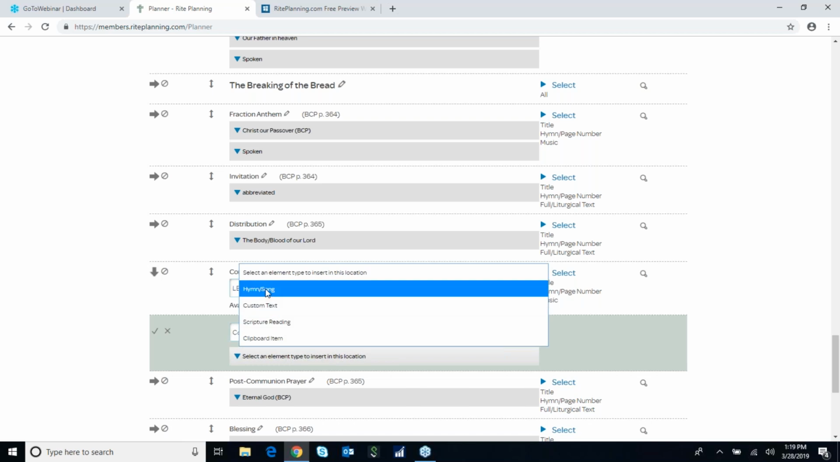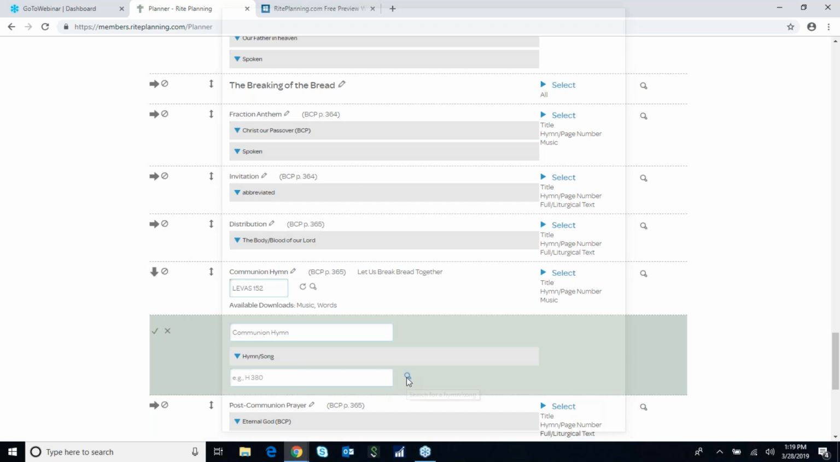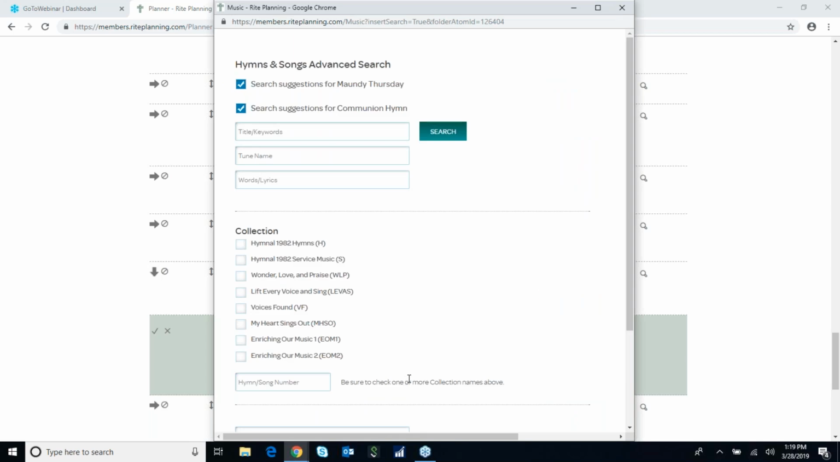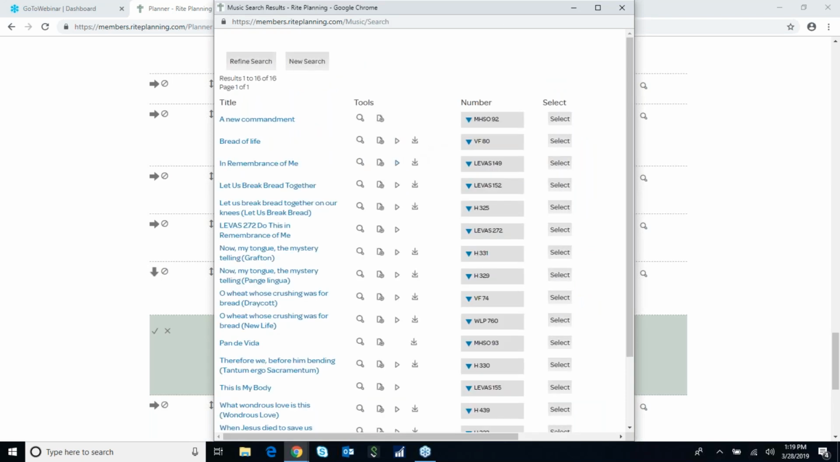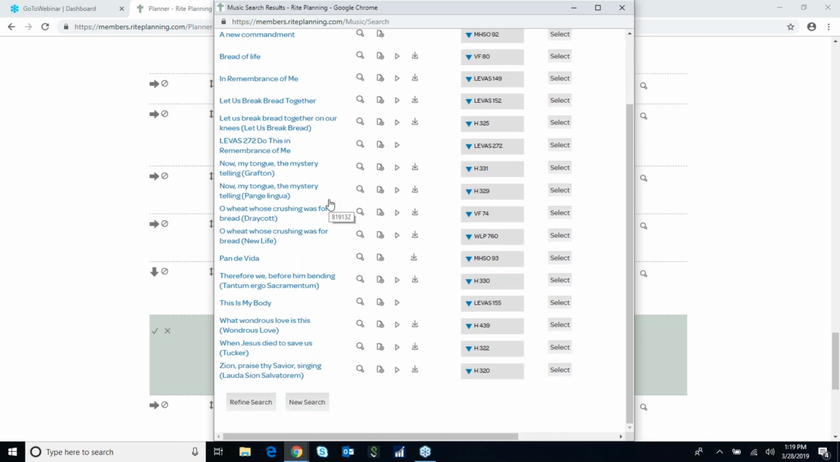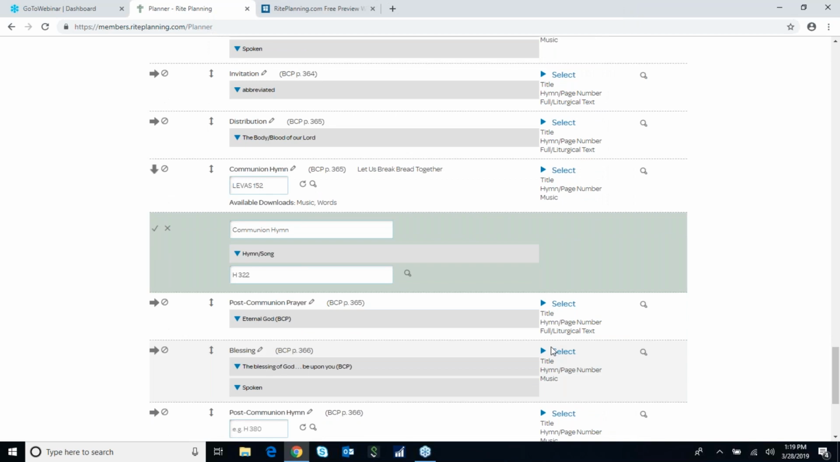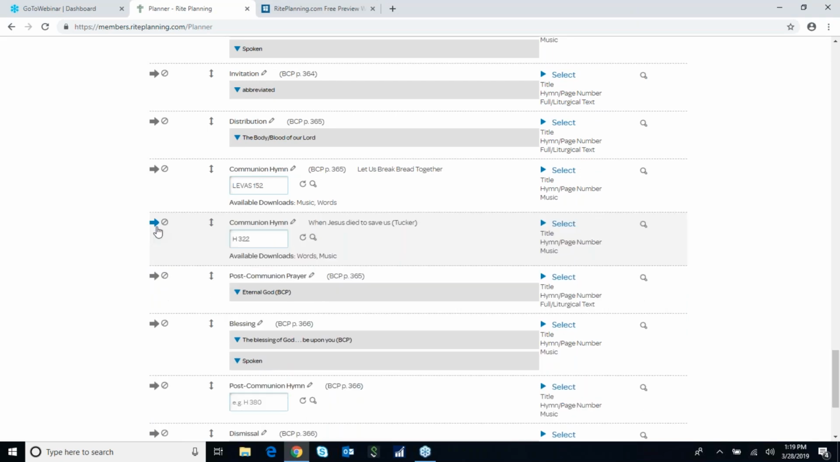Select the type of element again. Search for it, again leaving the boxes checked because this is a communion for Maundy Thursday. And go find a different one that we want. So how about "When Jesus Died to Save Us"? That'll work. Now you have a second communion hymn. Once again, don't forget to click the check mark and it saves in your plan. That little green flash that you see, that means RitePlanning has saved your plan. Every time you see that flash, your plan has been saved.